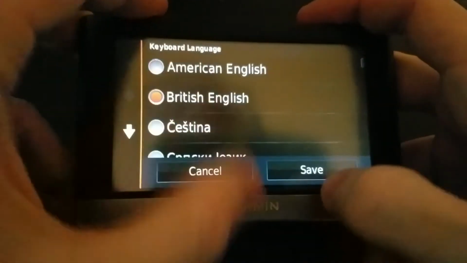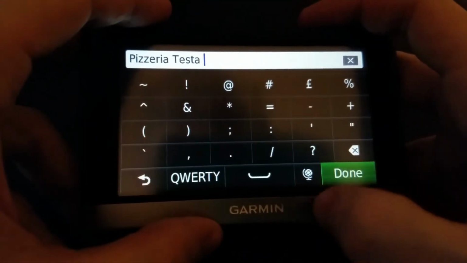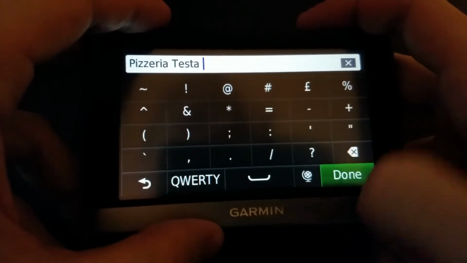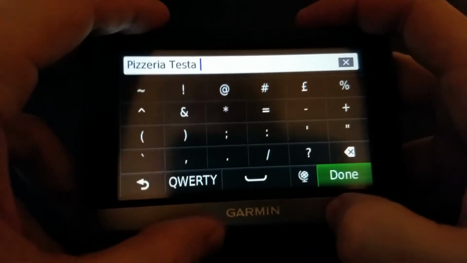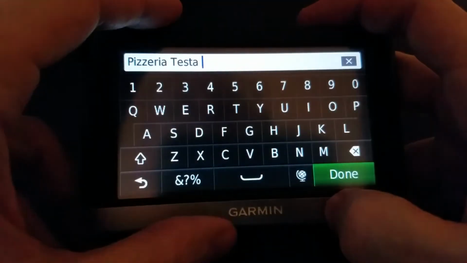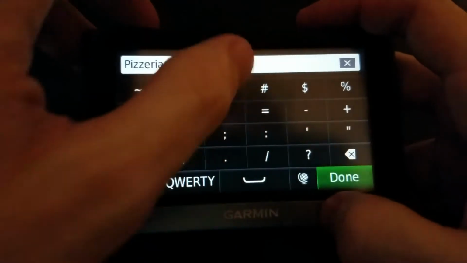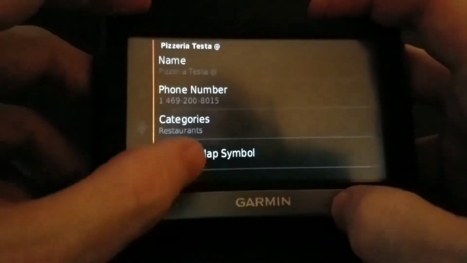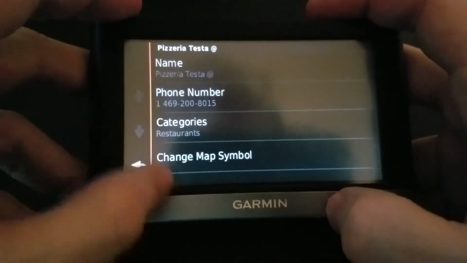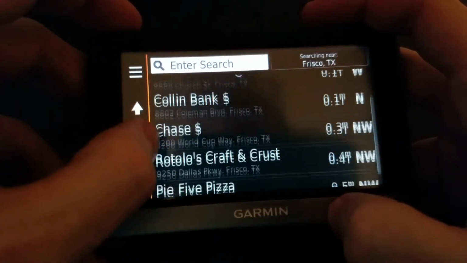If I go to British and I have the Alt, but I also have this, which gives me the pound symbol, for example, instead of the $. So that's how you would see that stuff. But anyway, back to English. Okay, so add a symbol, and I'll just use the @ sign here. So @ because it looks like a pizza to me. All right, back. Okay, so there's number 1.